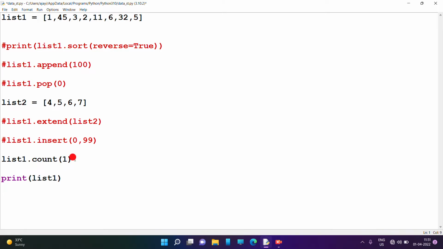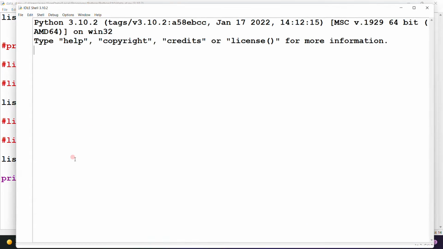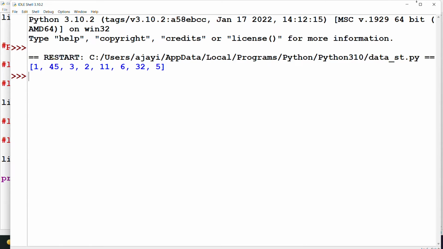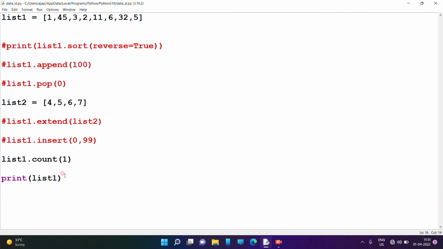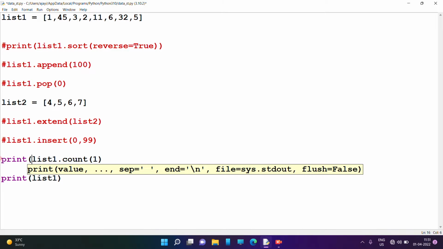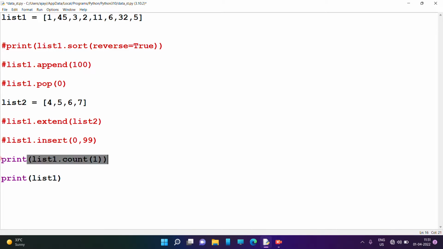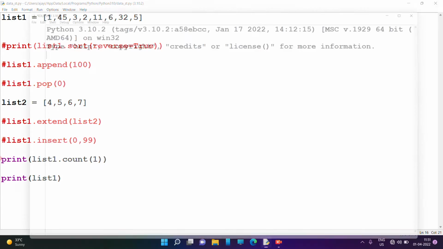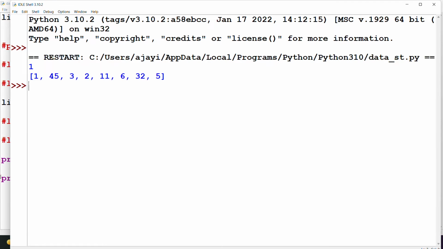So now I will print the return. One second, guys. print(list1.count(1)). So we have to print this. Control S, F5. So you can see there is only one element one inside our list, right?